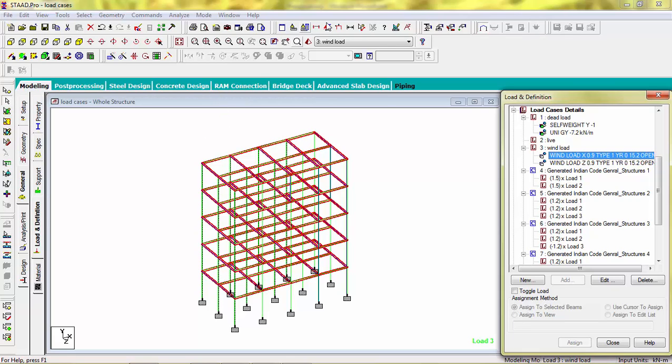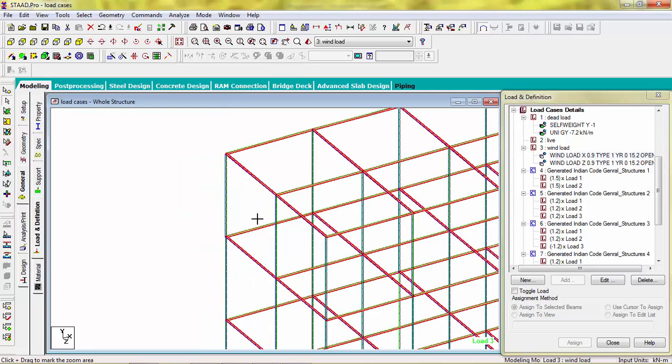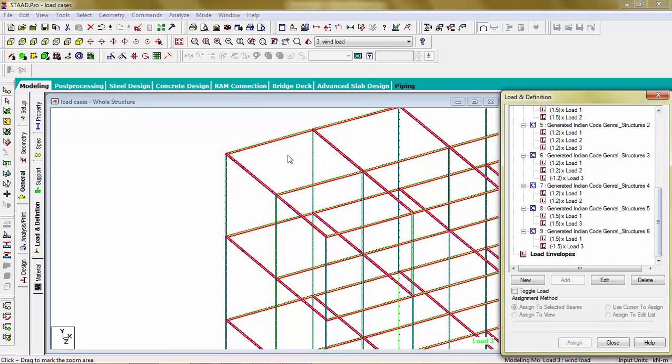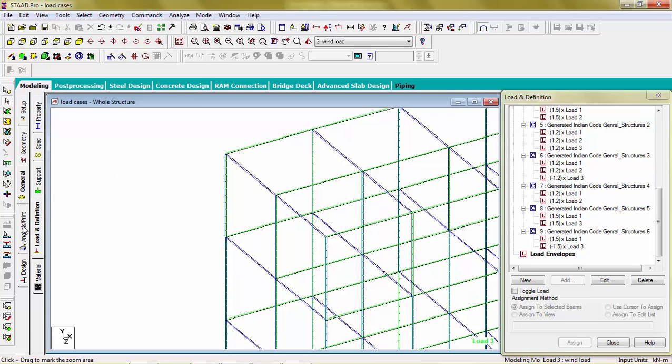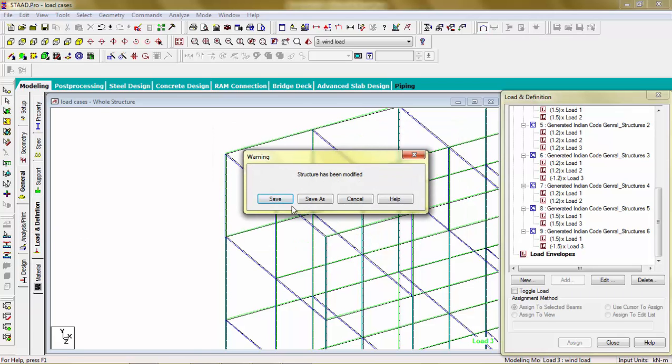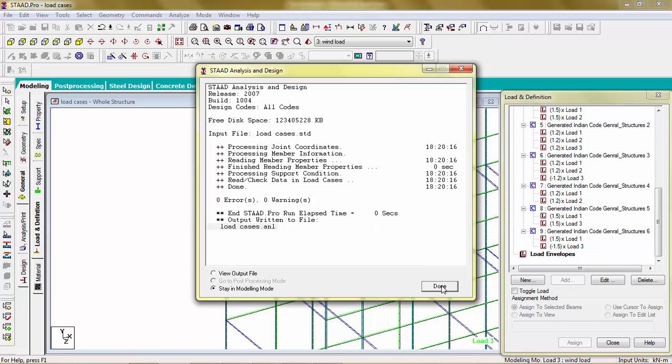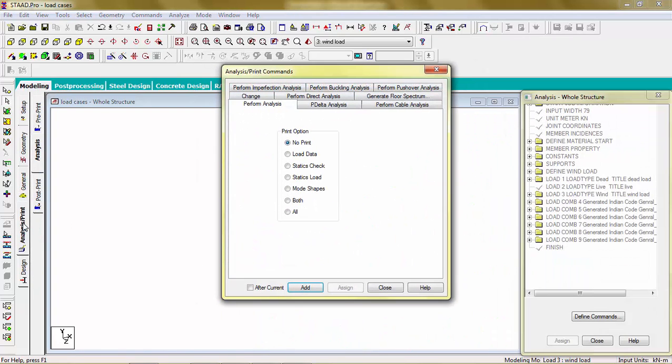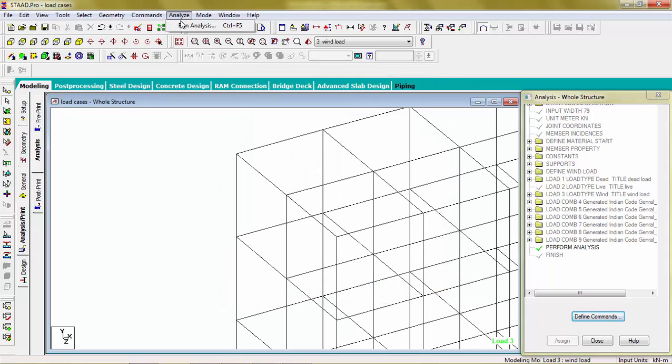Now you can see the pressure intensity is applying on frames of the structure. Now click analysis. Add analysis. Run analysis.